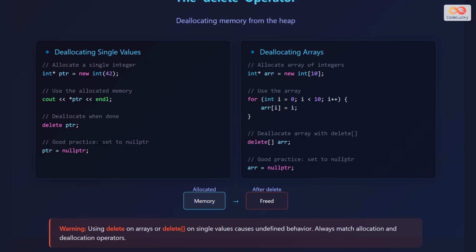On the right, we have examples of deallocating arrays. First, we allocate an array of integers using new int[10] and store the address in a pointer named arr. After using the array, we deallocate it using delete[] arr. Again, it's good practice to set arr to nullptr after deallocation.